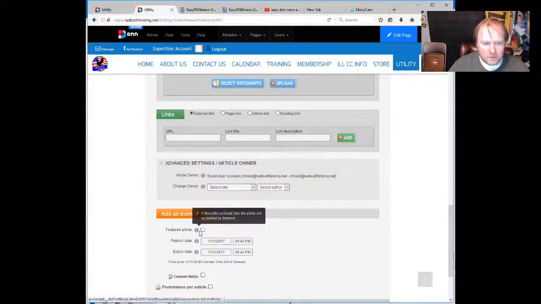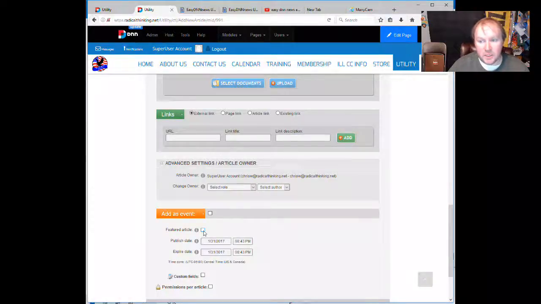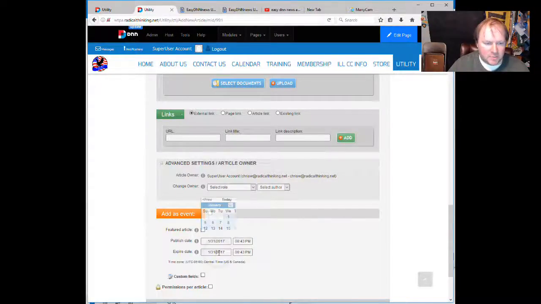And then whether or not you want this to be a featured article, so think of it like pinning a post in a forum, as well as the publish date. So even if I publish this article, when do I want it to be live on the website? And then the expiration date, which is by default 1,000 years from the publish date.